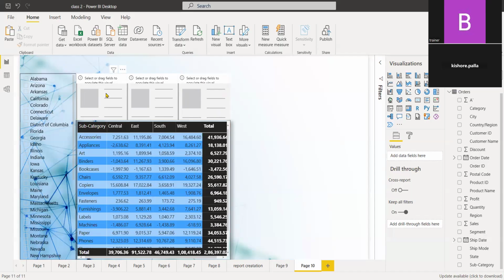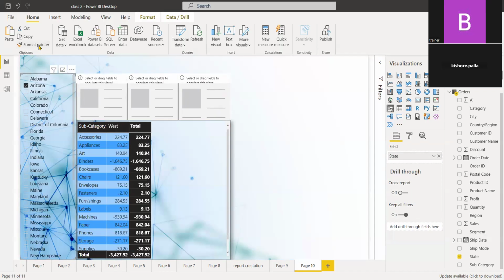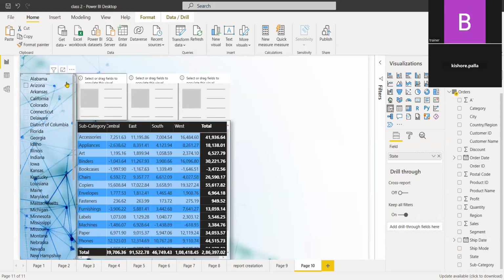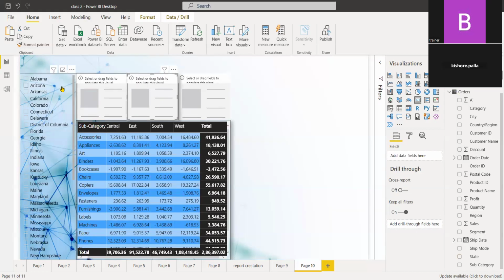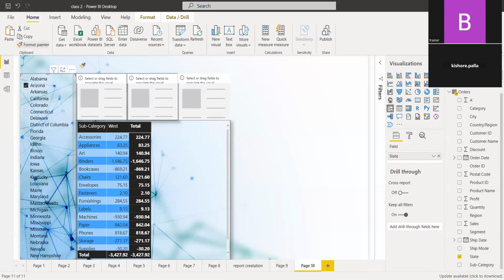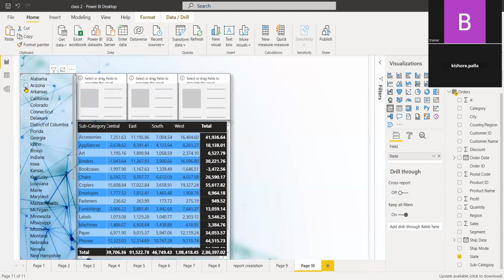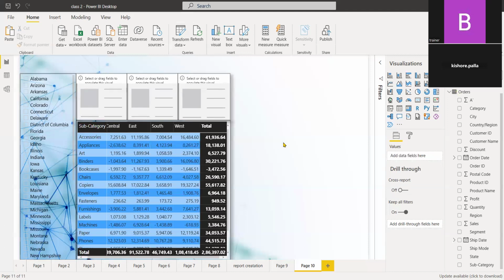So for this also I'll apply the formats. This time I'll copy the format painter and use this. Still it is not replicated since I didn't load any kind of data. But the format is applied. So as soon as I load the data, it will be applied the same formatting.